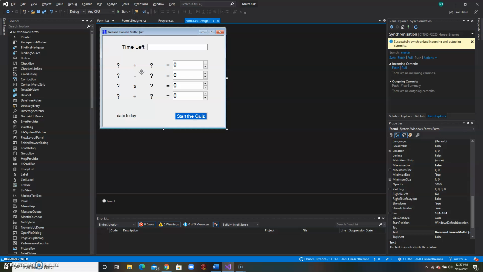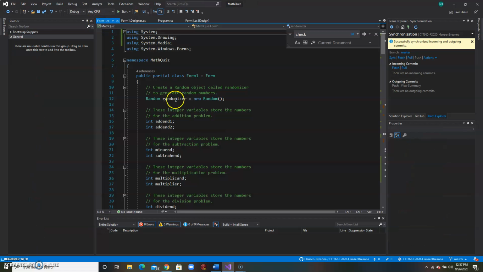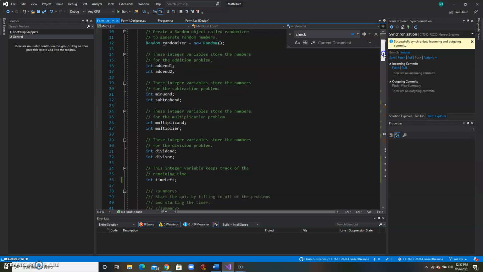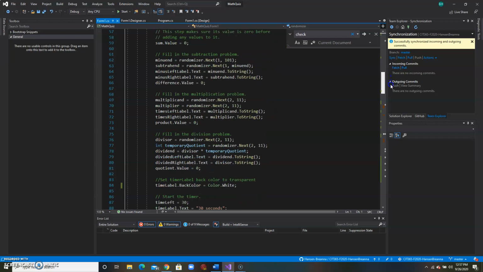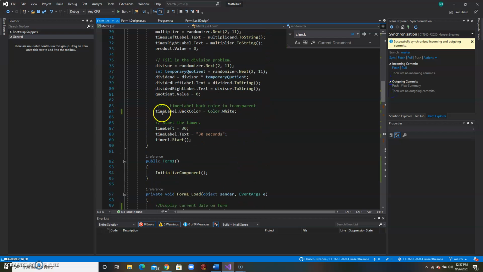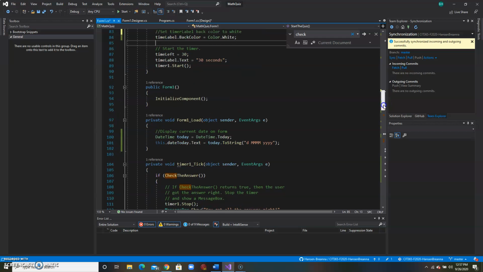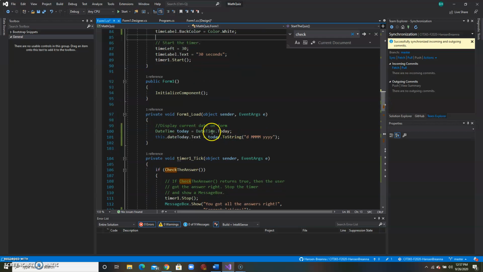So just a few things in the code that I did different that were not in the tutorial that we were supposed to either add in, or just a few changes I made for layout and design. Here's the background color for the time label is set to white. And then here's the date that I did, the ToString. So I did the date format.